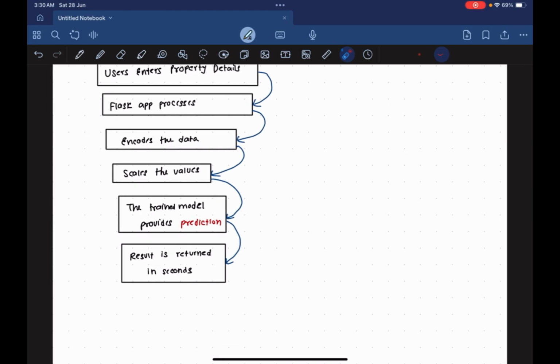Okay, after that the data gets scaled, which basically means we bring all the values into the same range so that the model doesn't get confused by, say, area being in thousands and bathrooms being just 1 or 2. Once everything's ready, the trained model kicks in, processes the input and comes up with a predicted price. The predicted price is sent back and shown on the screen, and all of this happens super fast, in just a second or two.